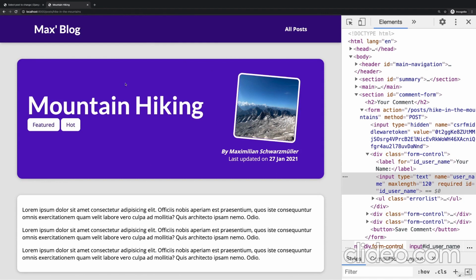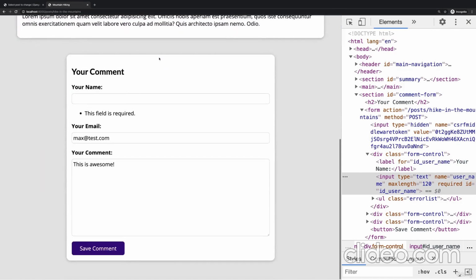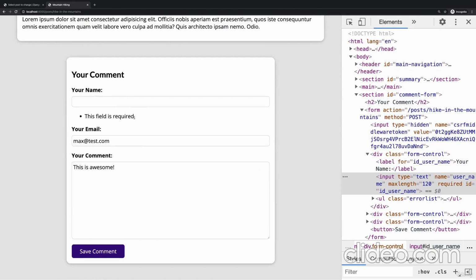Hence, I want to show an error box up there, which in the end just informs us that saving the comment failed. Then down here at the comment form, I want to highlight the invalid input by giving it a red border and a slightly red background and changing the label color to red. And I want to change how the list of error messages is presented. I don't want to have bullet points here.